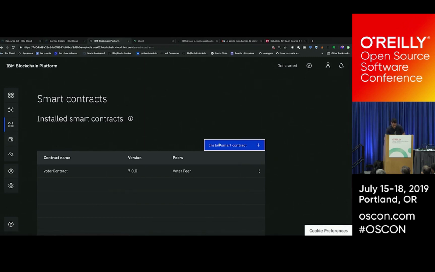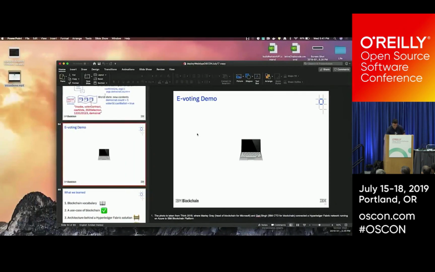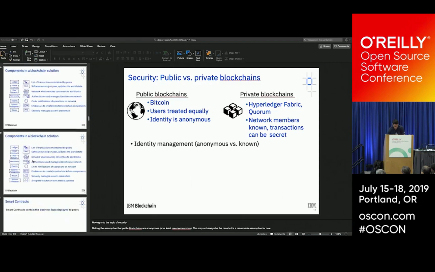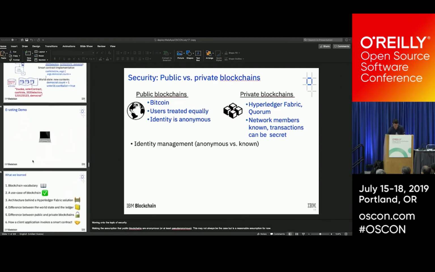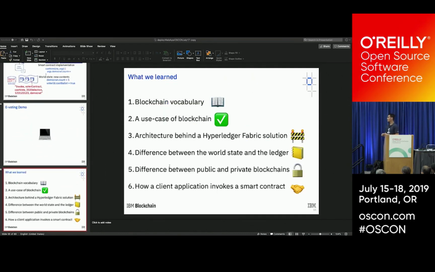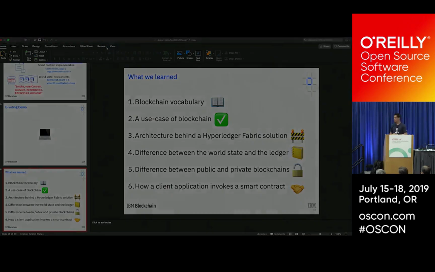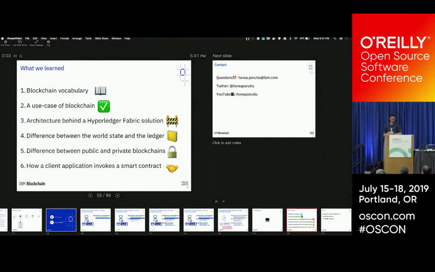OK, so I think that's mostly it. Let me go back to the last couple of slides. So we've talked about the different vocabulary, right? We've talked about what the client application is and what it does. What do the peers in the network do?